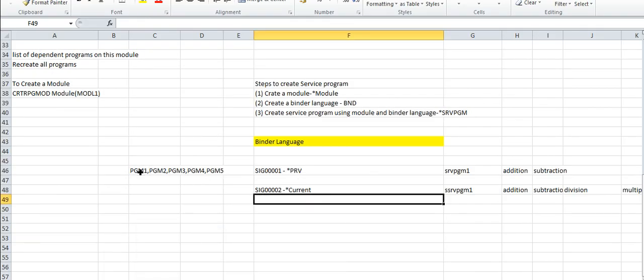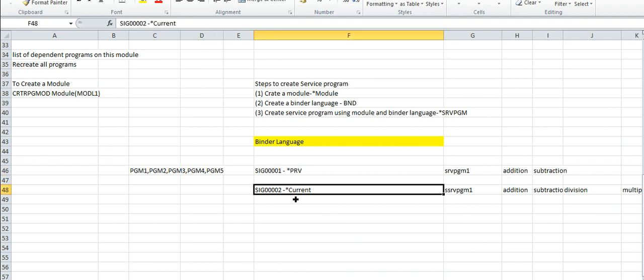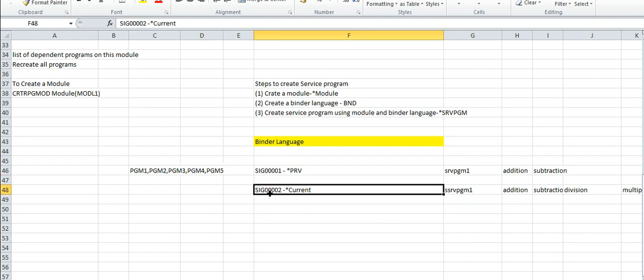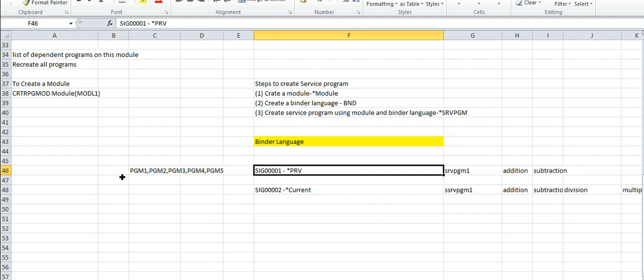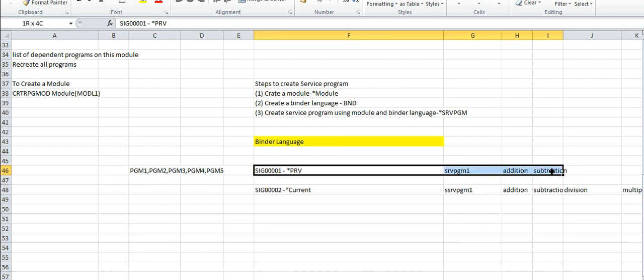So this program no need to change now, but these two programs are using these two procedures. In this program we will come and add those procedures. We'll compile this program, and only the binder language we change. So these two programs will now start picking this signature instead of picking this one. But these three programs will pick this signature only, because we have not compiled, we will not change. Got it, right?